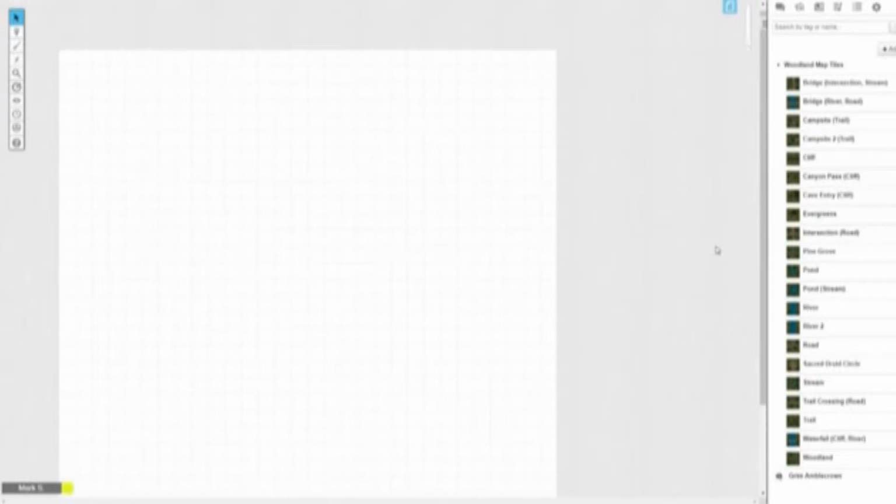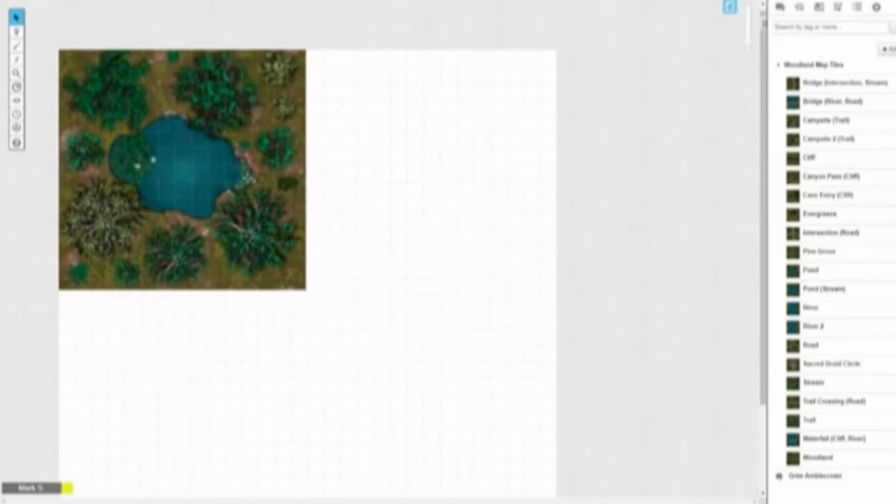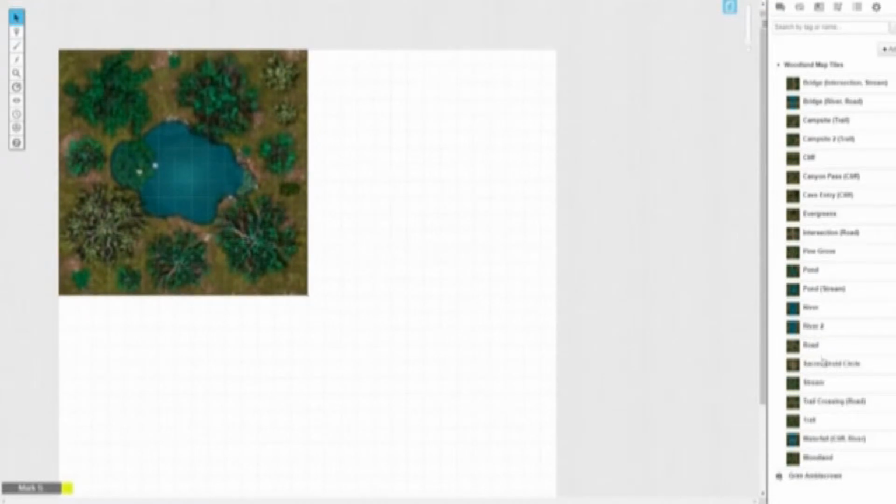So to start off, I'm going to show you the woodland map and tile set that is in the bundle. And this one has some 15 by 15 map tiles, and these are on seamless backgrounds, which means that they will connect directly to one another.